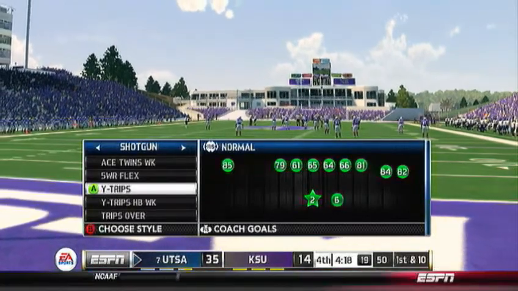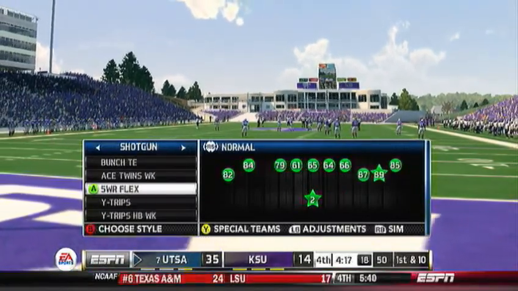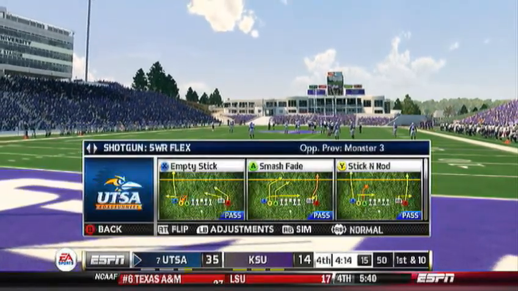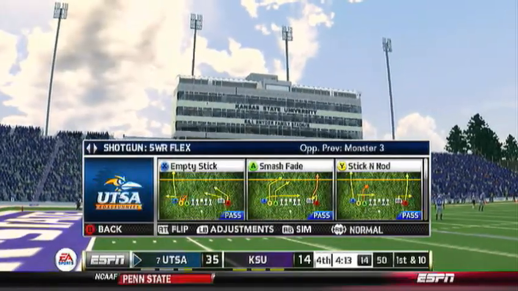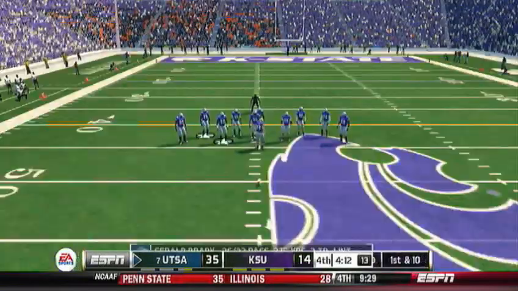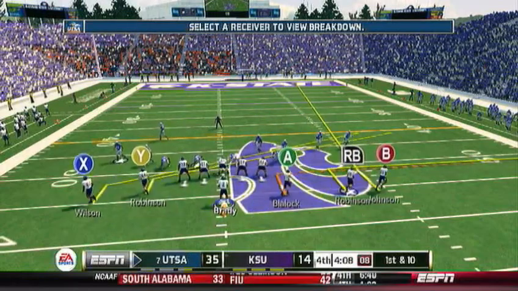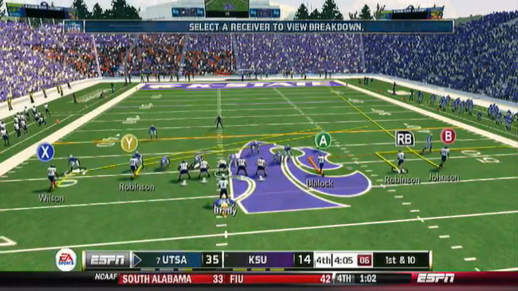Let's go into 5-wide flex. Okay, I love 5-wide flex. This is what I run. I tool people with this. I love this. We're going to start with empty stick. It's a double slant with a deep out, and a double out, and that one out's an option.